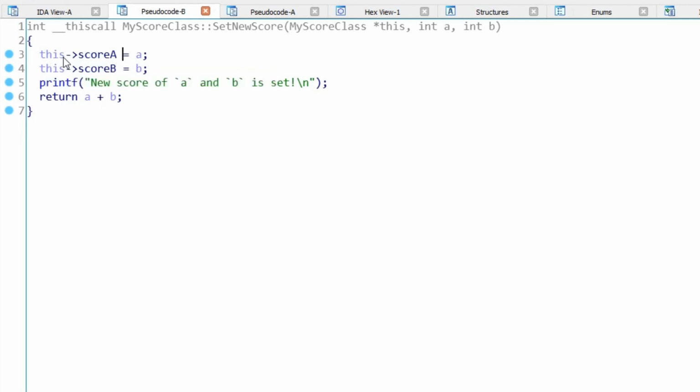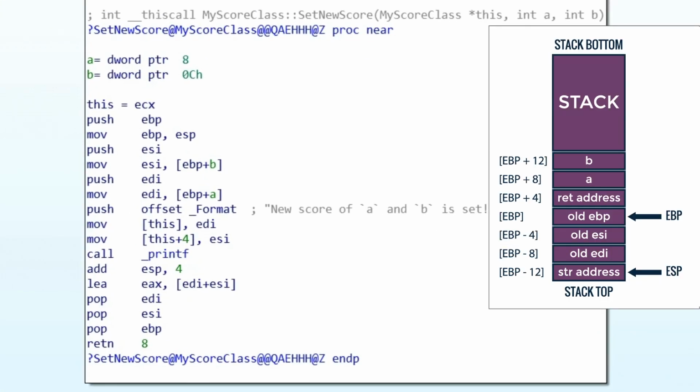Since the score A member comes first, we have to use the offset 0 when accessing it. The offset of score B member is 4 because the type of score A member is integer and the size of integer is 4 bytes. If we hover our mouse cursor over these members, we can see the offset. If we go to the ASM code, we will see the same thing.